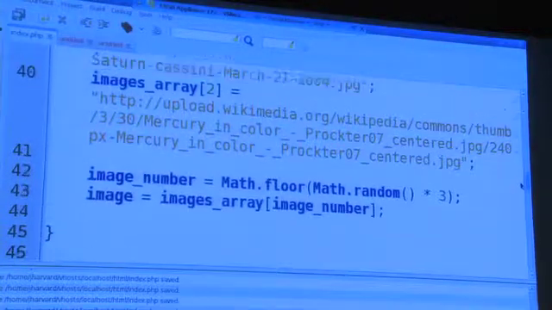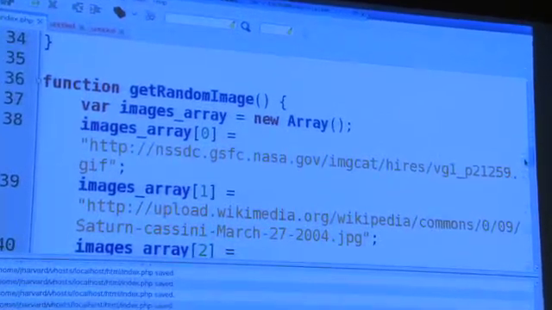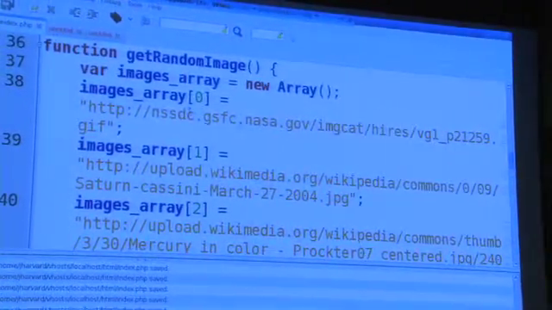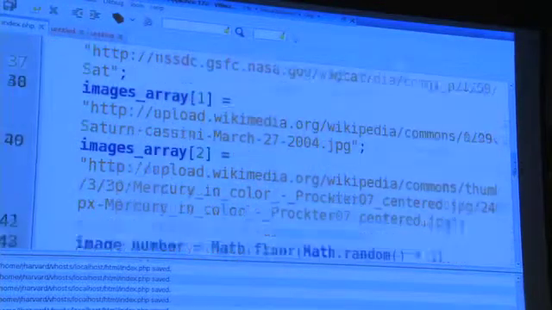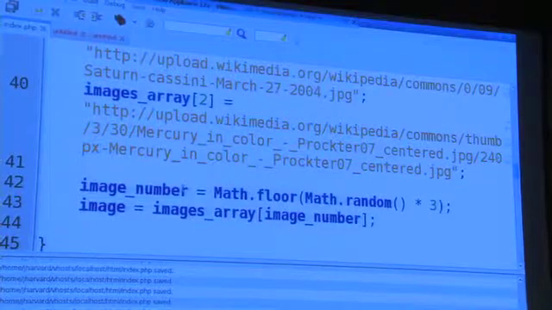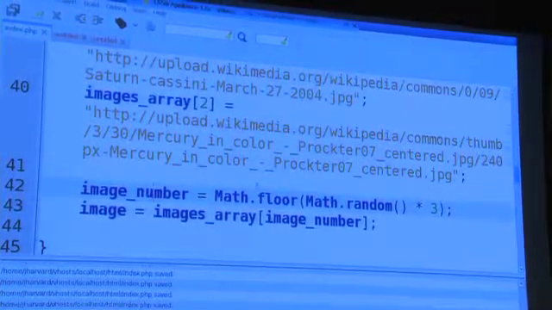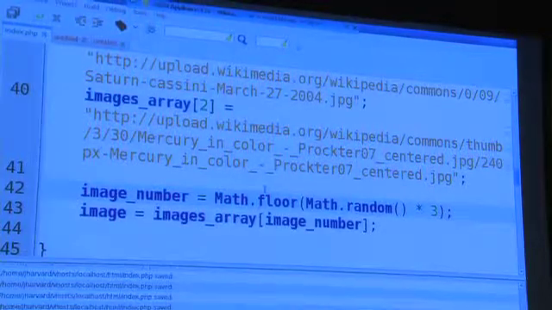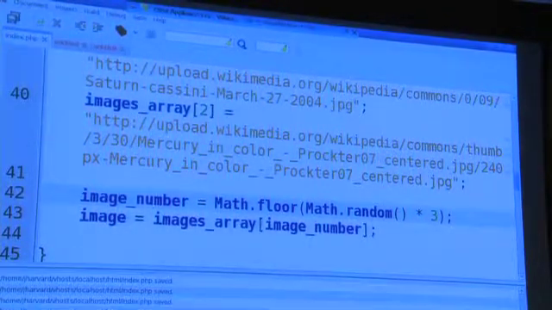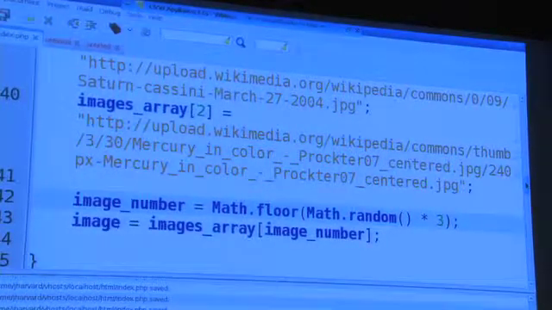And let me just quickly show you what I'm doing here. So there's a function called getRandomImage, and what it does is it creates a new image array. And here I am storing 3 different images, and then I'm generating a random image each time. I first generate a number from 0 to 2 randomly, and then I pull out that image based on its position in the array.